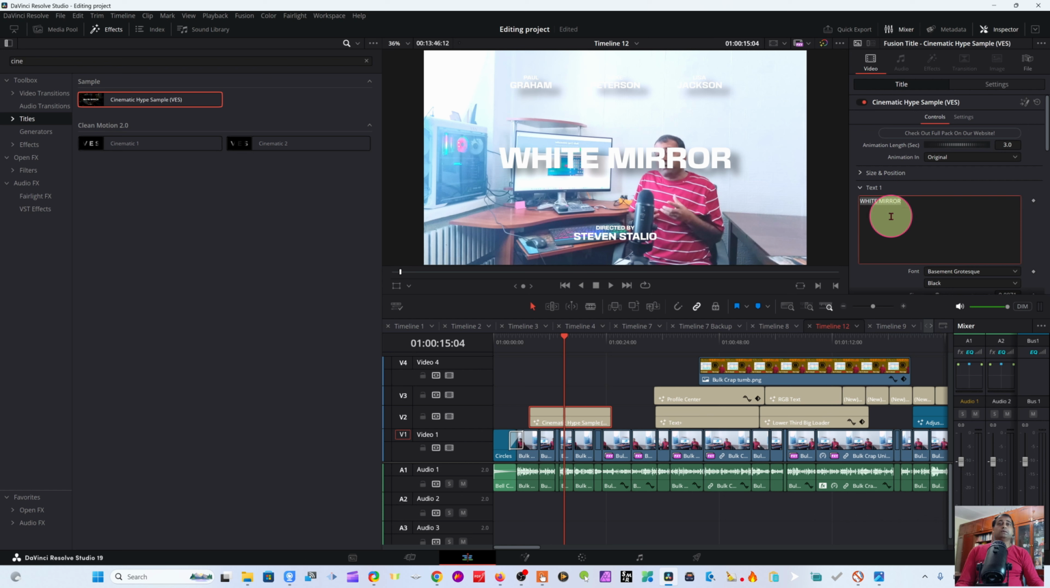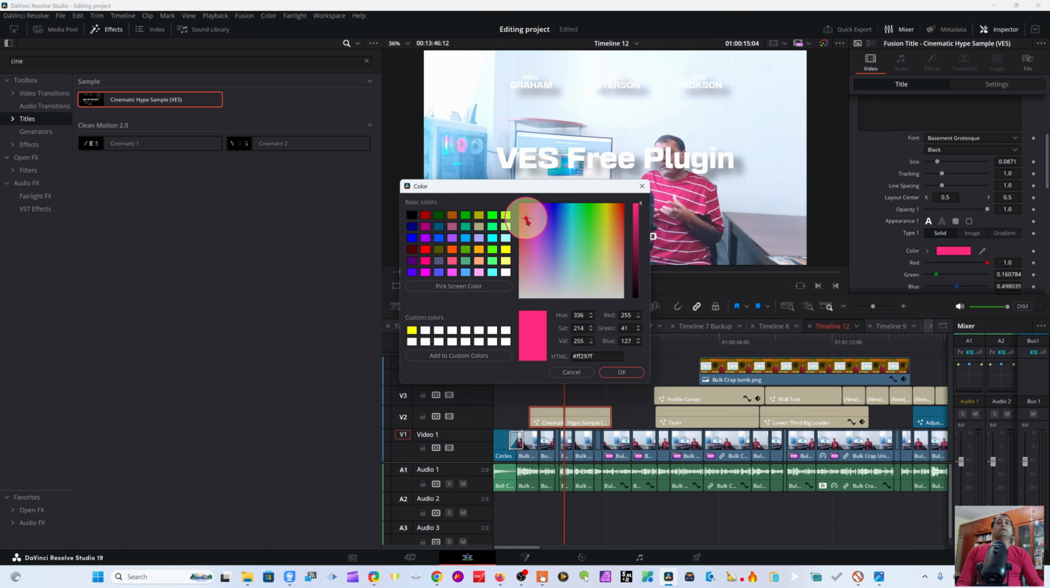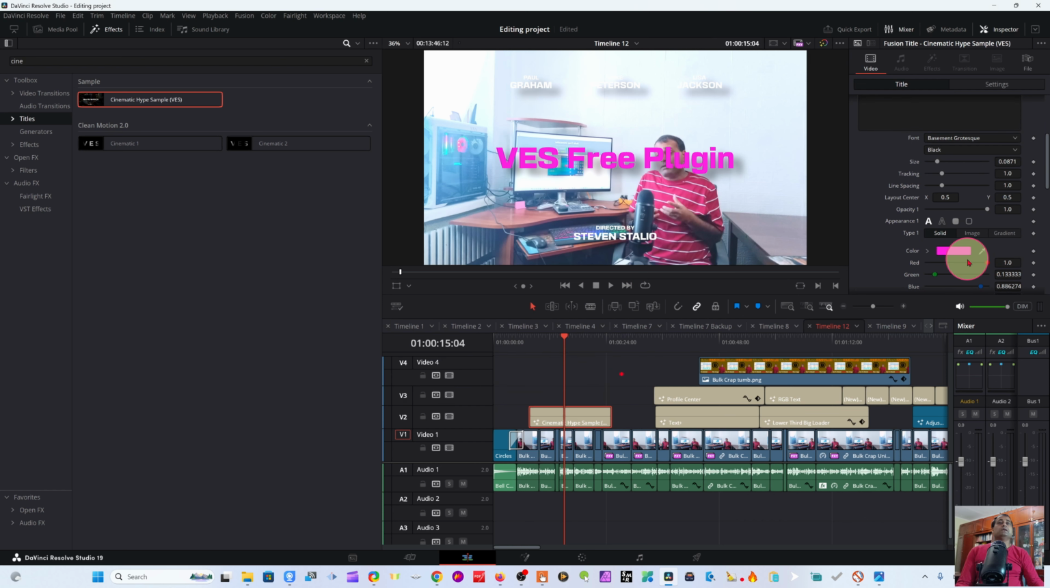I will write VS plugin, because the name is VS plugin. This is a VS3 plugin. We can change the color from here. We can take a red color. This color, okay. We can change the color. You can give a border to your color here. You see, like in this, beautiful. You can add a border outline from here.